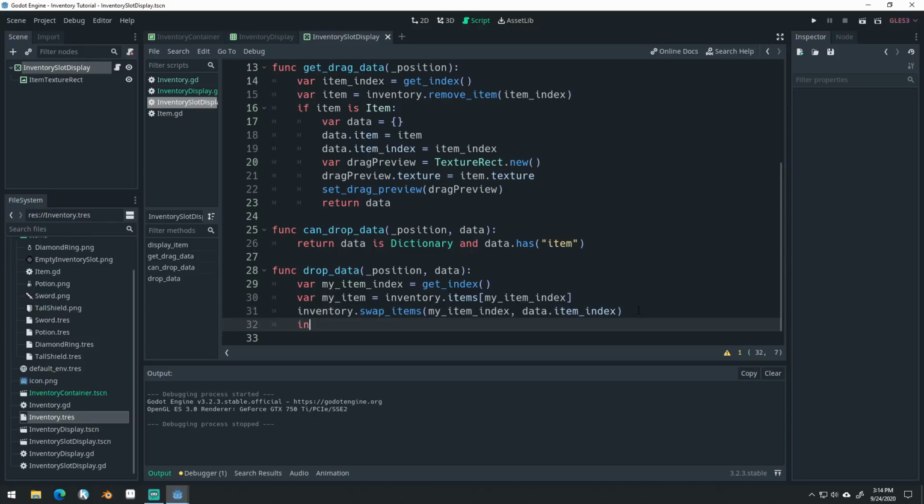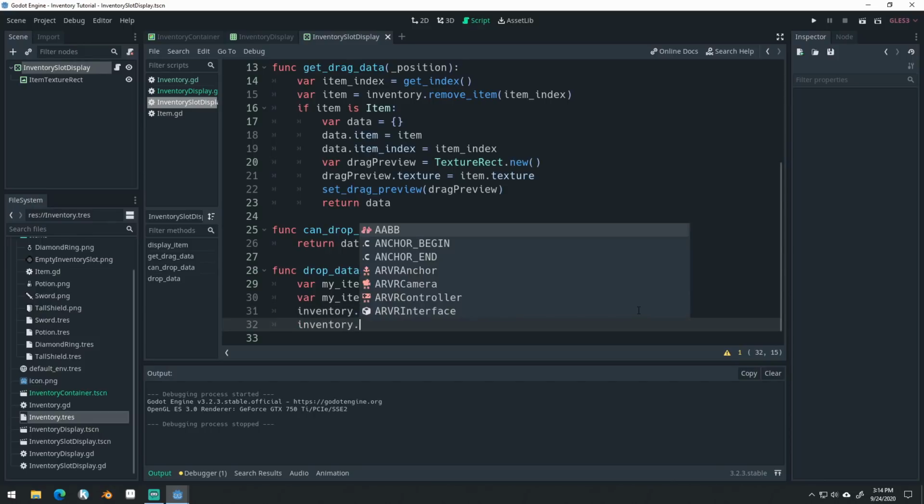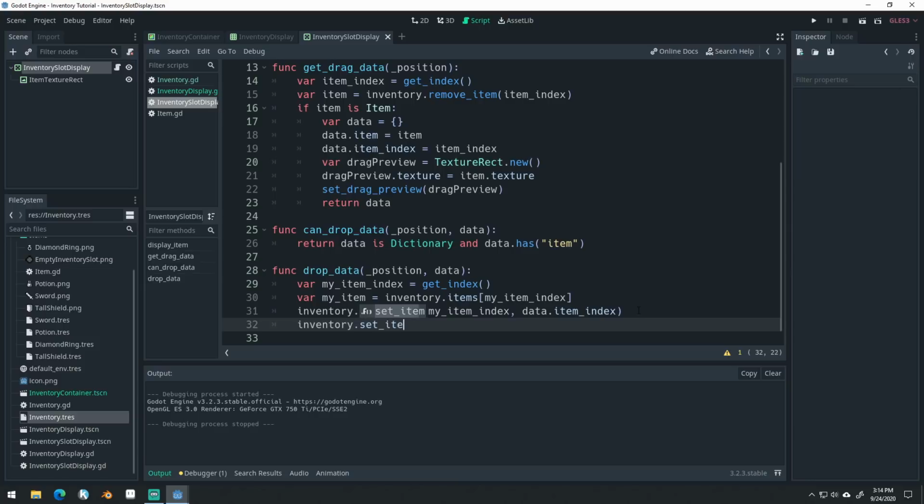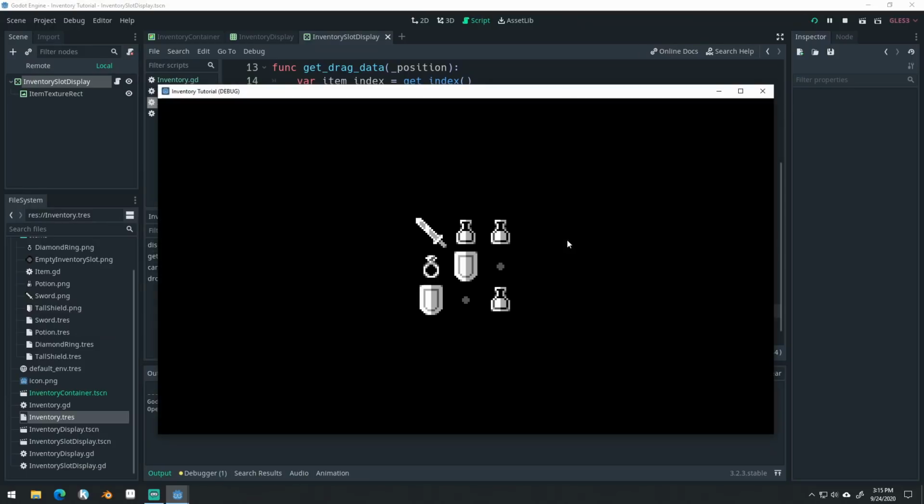We have to say inventory dot set item. And then we call my item index and data dot item. So my item index is the place we're dropping it to, right? Not the place that we got it from. And we'll set it to the item that we have from the drop data. Now if we run, we can see that it now swaps them properly.